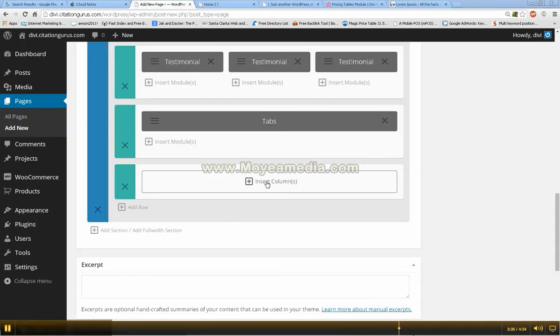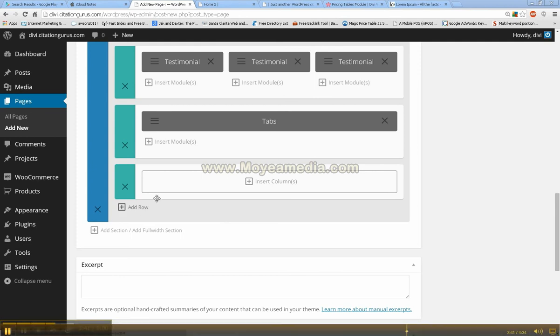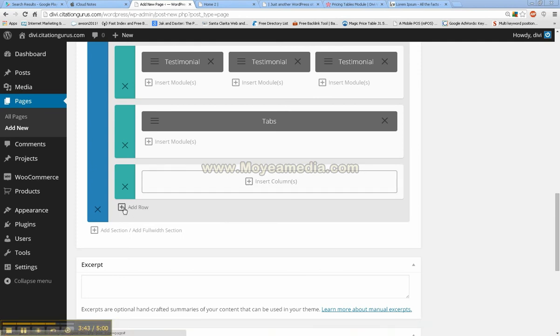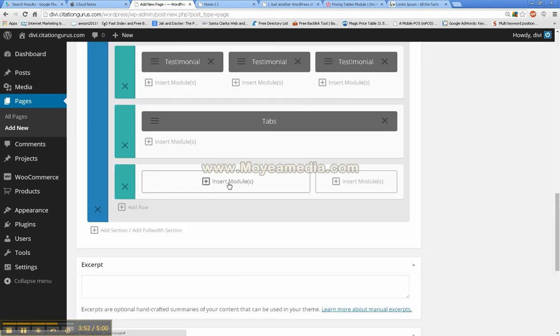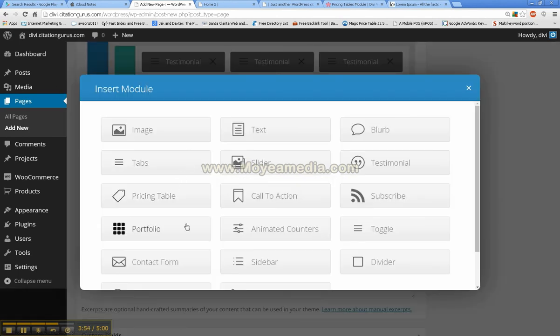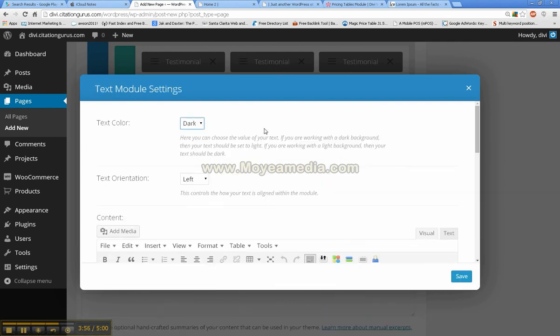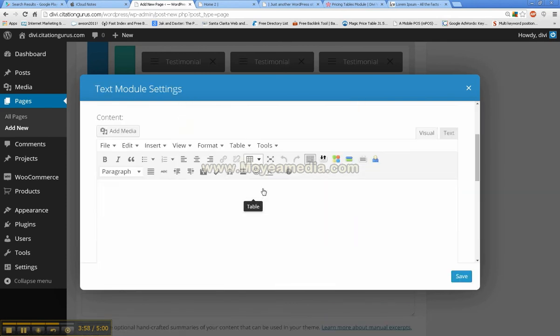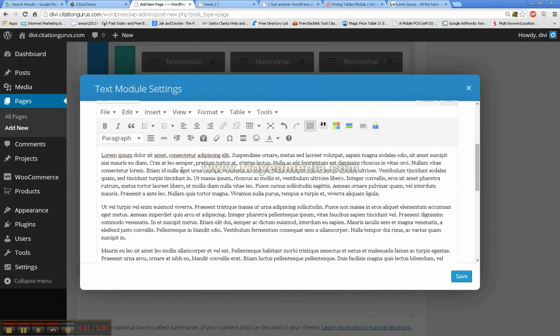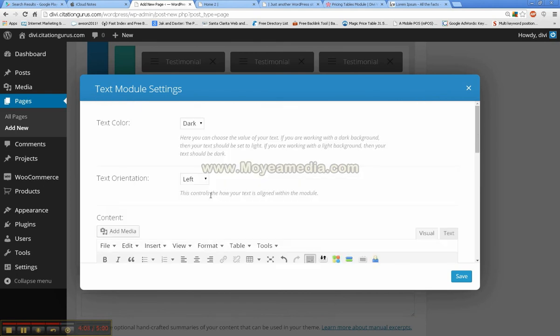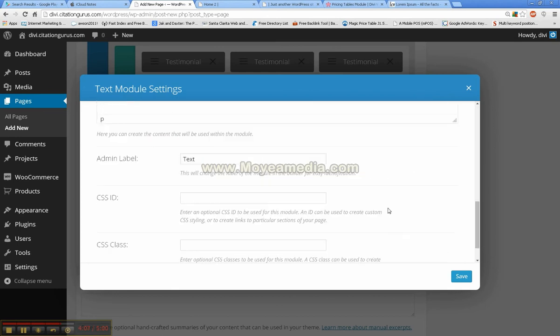Okay, guys, now I'm going to show you the text one. Actually, I am going to redo this row so I can get a 2/3 by 1/3. And we are going to insert text. Usually you won't have the basic text editor when you do the page layout, so they give you this option because this is how you will put the text into the page.